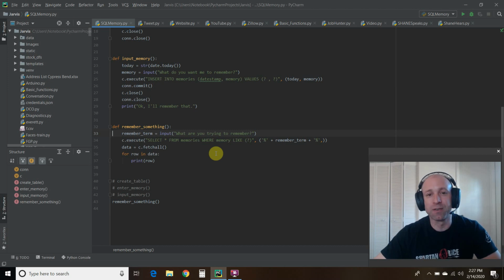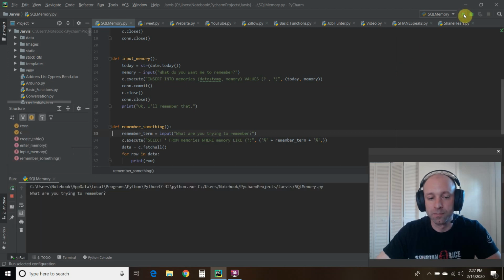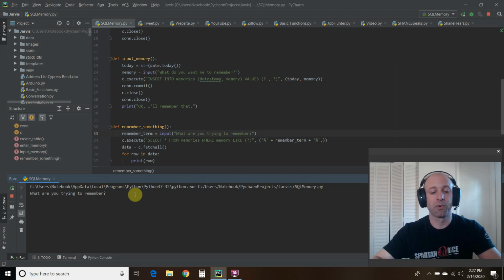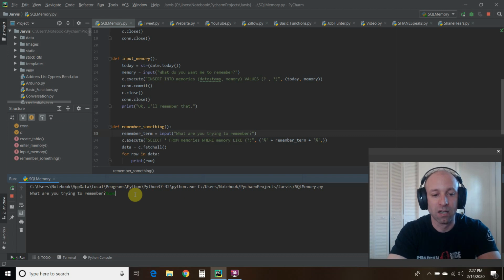I've been recording memories for about 5 days now, which is pretty cool. But now I want to be able to search, or in this example, remember the memories. So let's run the program and see what I mean. We're going to call this function called remember something. It says, what are you trying to remember? I just finished a course in the military called the Transition Assistance Program, and it's called TAPS. So I'm going to just type that in. It's not case sensitive, and I'll show you how you can do that.